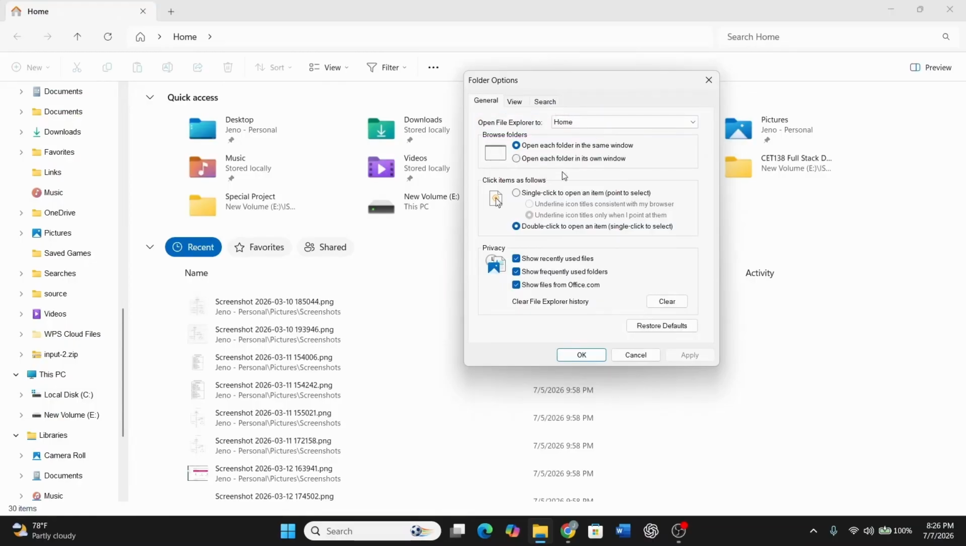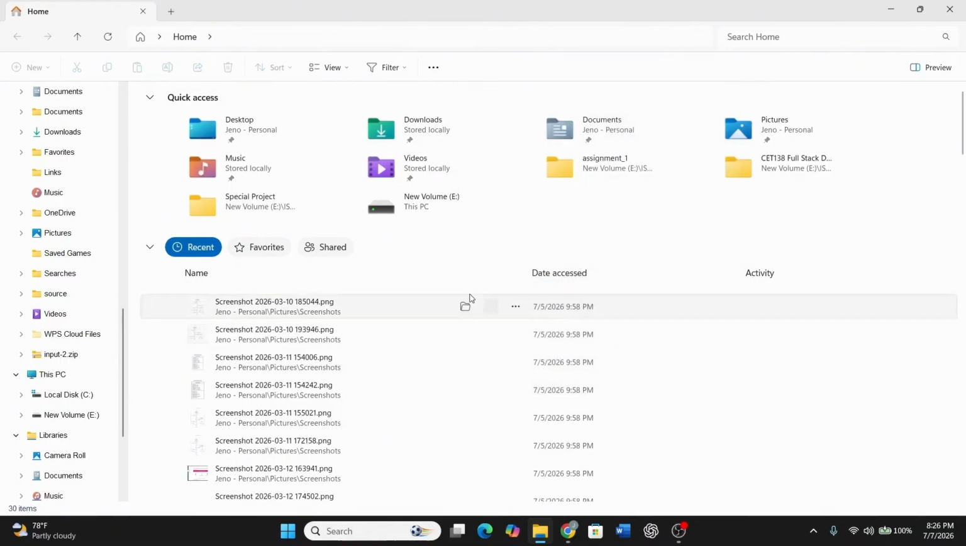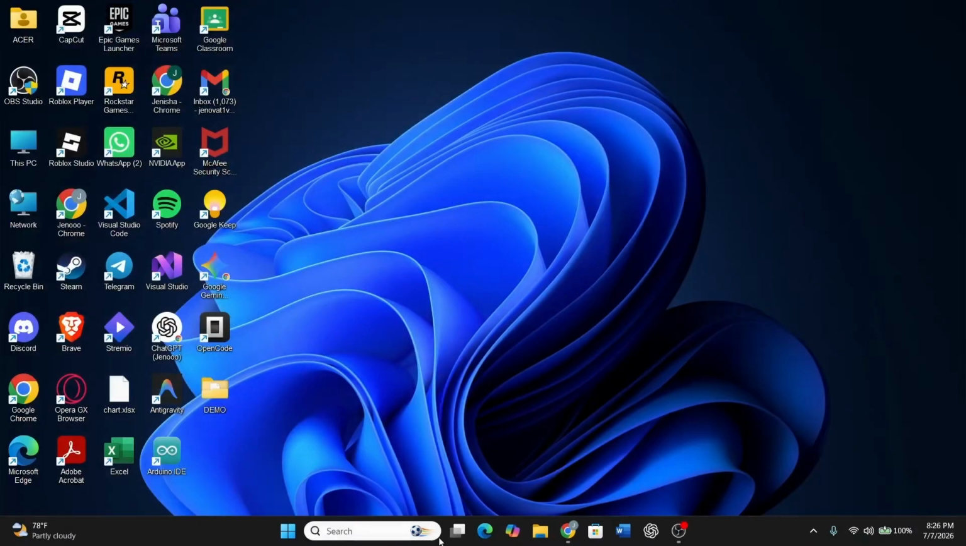In the next step, click the drop-down and choose either Home or This PC, depending on what you'd like to see by default. Following this, click Apply, then OK to save the setting. Once done, close and reopen File Explorer to confirm it now opens to your chosen page.